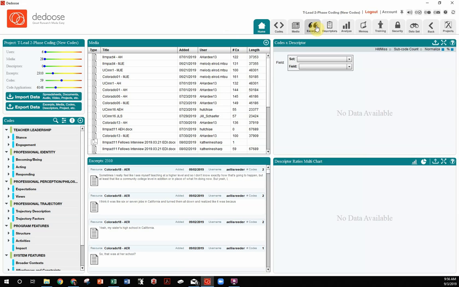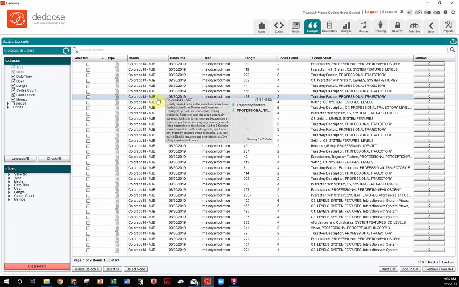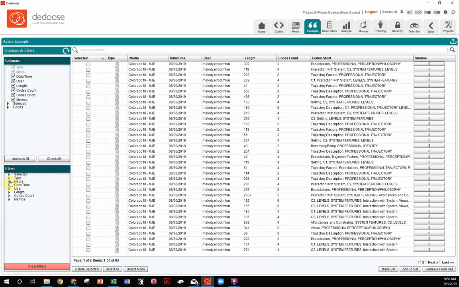And if you choose Excerpts from across the tabs at the top of the bar, then you can go to Media down here in the filters, and you can choose the piece of media that you want. Now, I have found it most useful to select one piece of media at a time and create a different report from each piece of media. That may not always be the way you want to do it, but that's the way we're going to do it right here. So suppose I want my copy of the Colorado 18 coding.